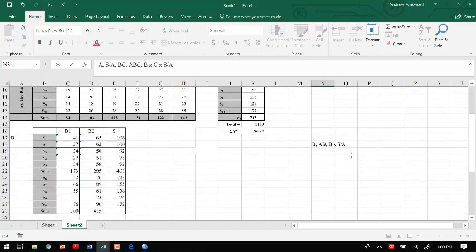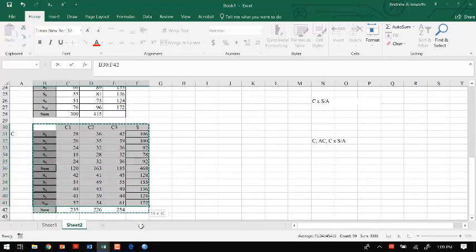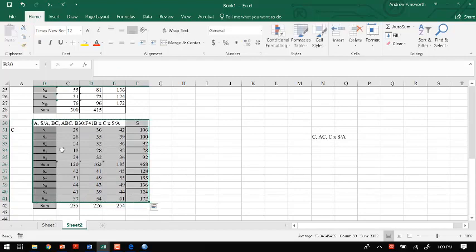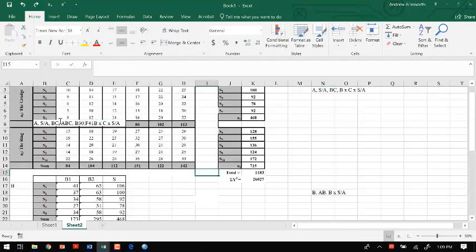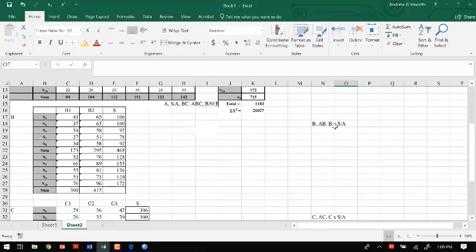Somehow, get all that stuff. Why is this thing stuck? Okay. I lost ABC. So that's weird.